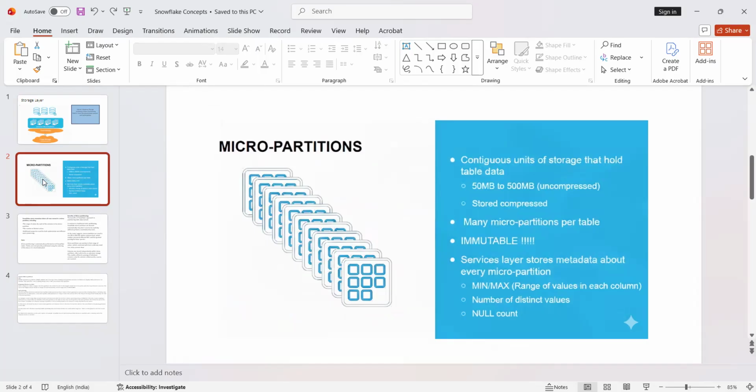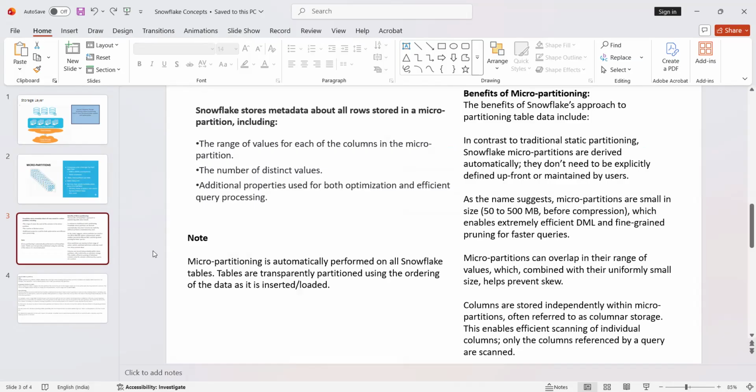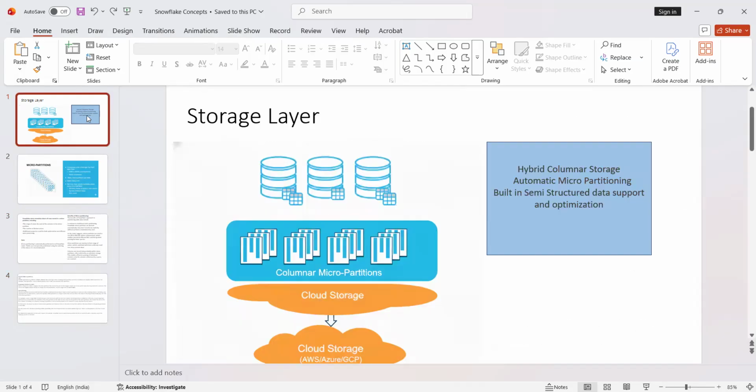The services layer stores the metadata about every micropartition. That's the cloud services layer in the architecture. The first layer is the storage layer. The second layer is the compute layer, which is used for processing the queries, and the topmost layer is called the cloud services layer. The services layer maintains the metadata about each and every micropartition.